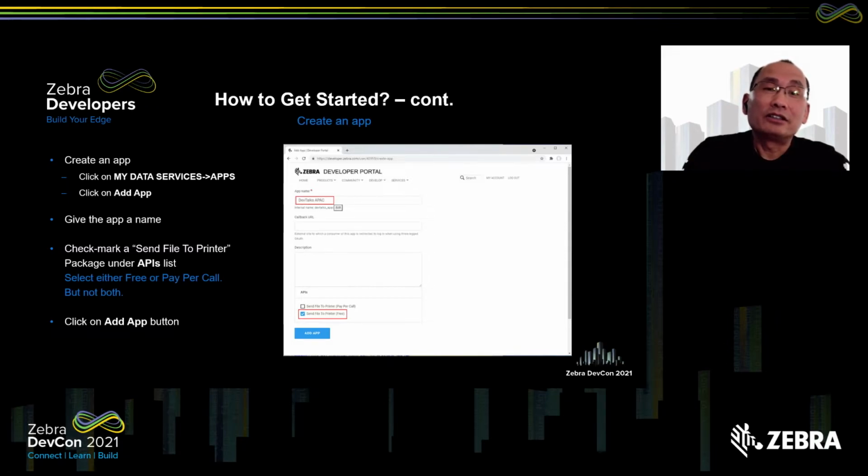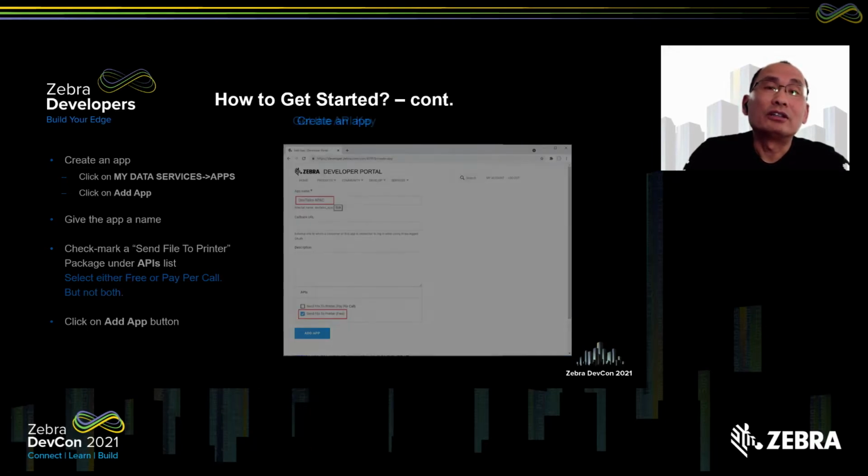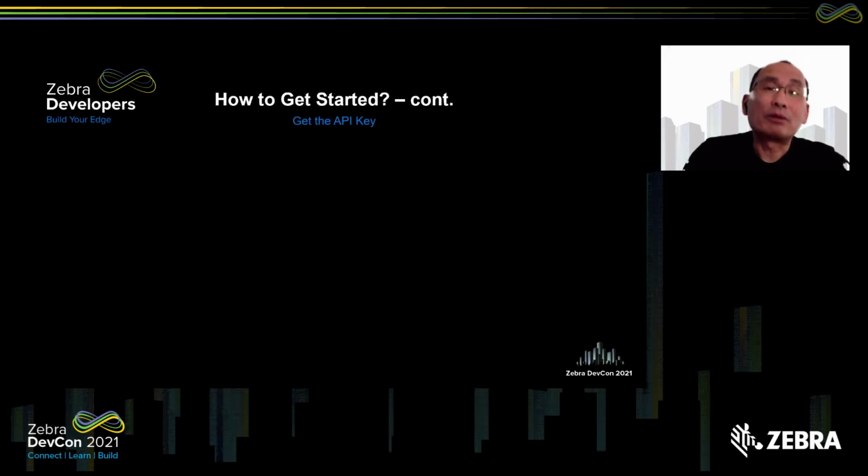From here, in your account, you can add as many apps as you want. Each app has its own unique API key. So you can use those API keys for different applications for different purposes. It's very convenient, it's very flexible. So you can add as many apps as you want. Once you finish it, you click on Add App. It will bring up the summary page of the apps in your account.